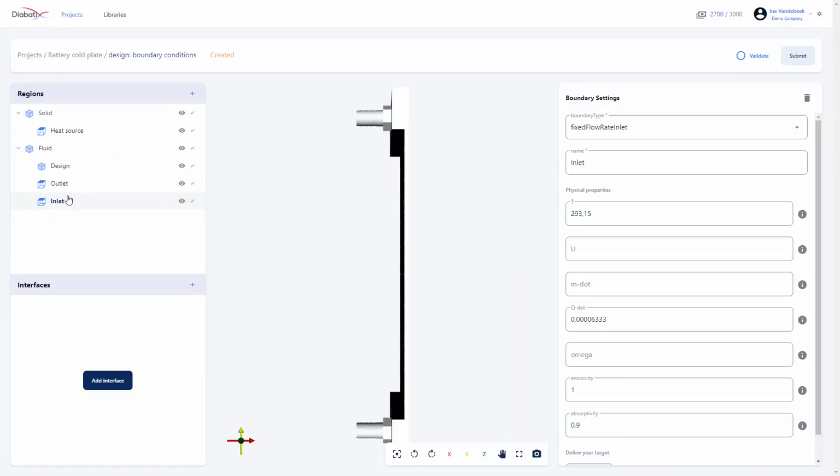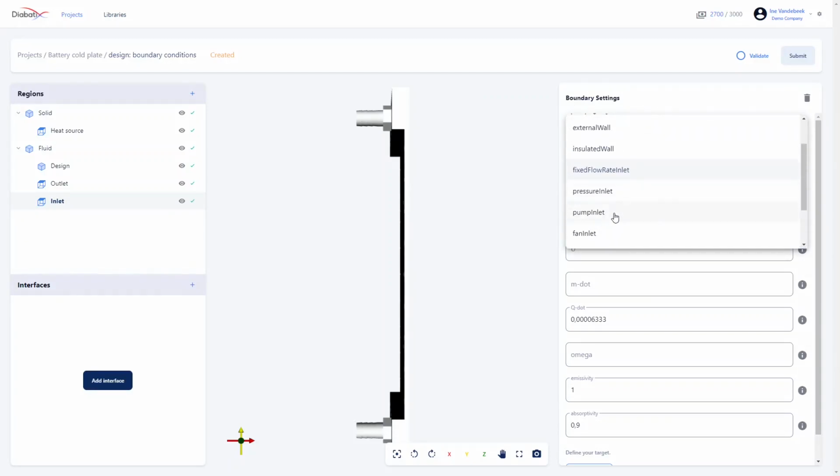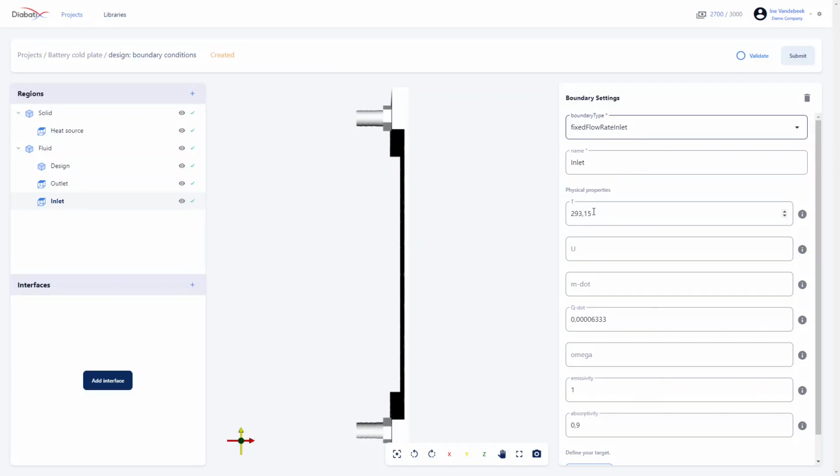For an inlet, for example, you can choose between a fixed flow rate inlet, a pressure inlet, a pump inlet, or a fan inlet. For example, for the fixed flow rate inlet, you can specify the temperature of the inlet and the velocity, a mass flow rate or a volumetric flow rate.